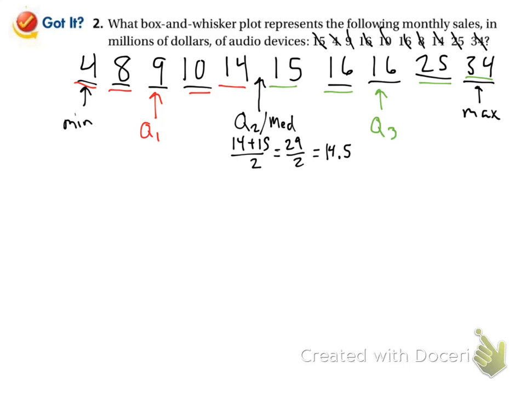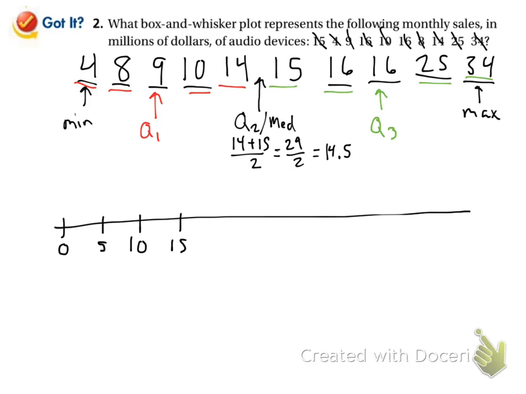Okay, so now I can put this into a box and whisker plot. You need to use a number line that goes up by a scale. Okay, so my smallest number was 4 and my biggest number was 34. So I'm going to sketch in my line. I'll make this 0, 5, 10, 15, 20, 25, 30, 35. Okay, so ideally if I could measure this out, I would. I want to be that exact, but in this case I can't.